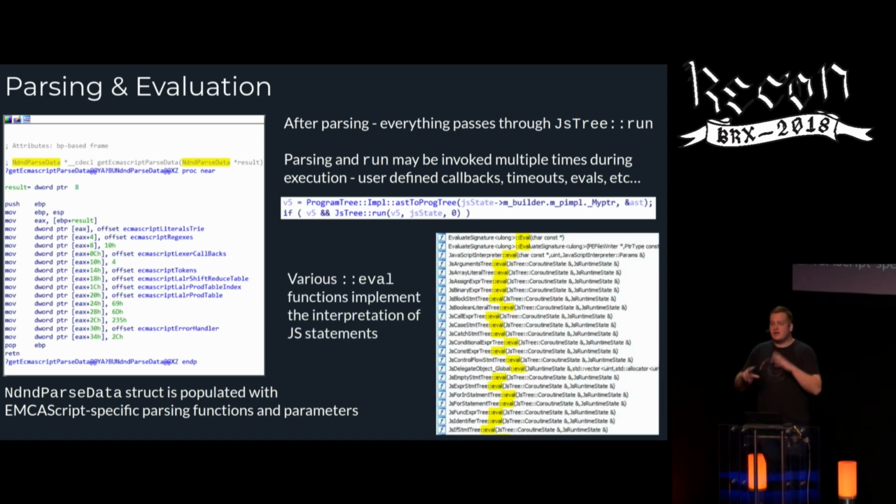And then various eval functions. You can look for these functions that have eval in the name. These implement the actual evaluation of particular JavaScript statements. So a switch statement, a for loop, a variable declaration, they're all implemented in these functions. Again, there's no JITting, it's just interpreted statement by statement.